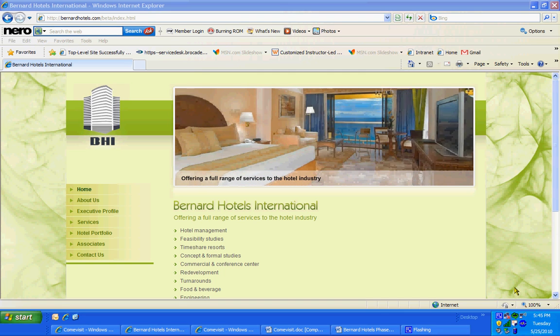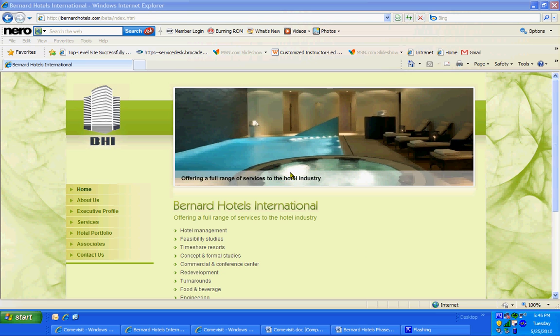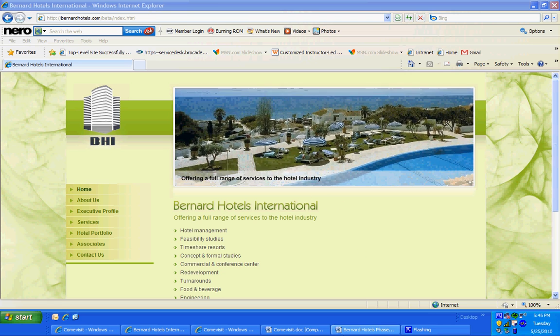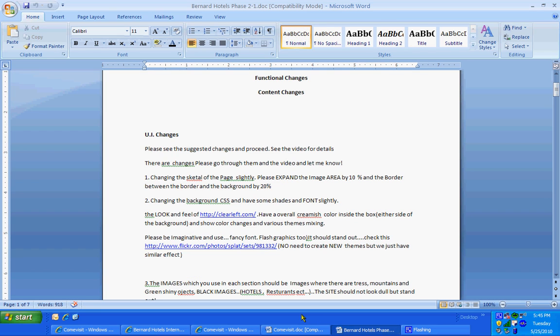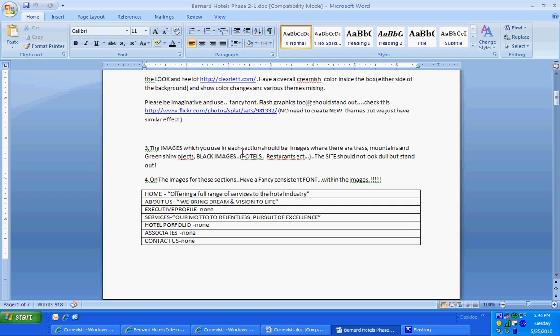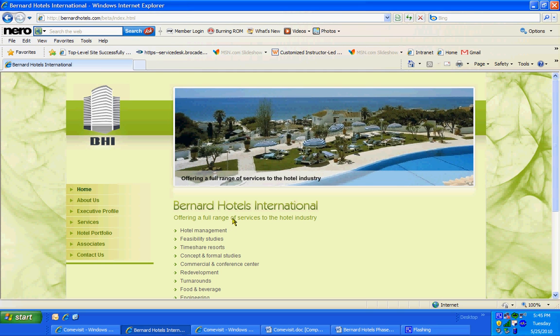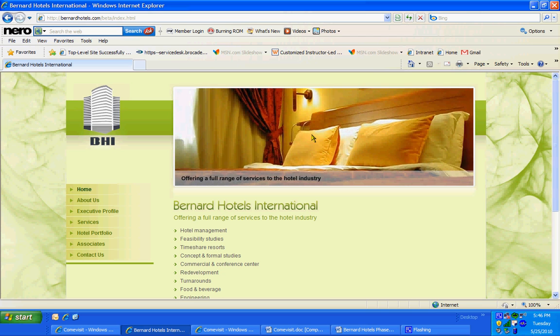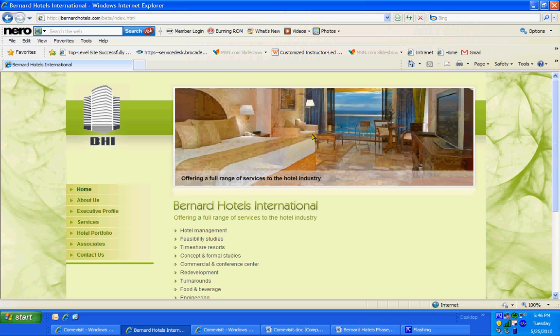I am looking at the Bernard Hotels. Firstly, these images won't do. I'm not sure if you have looked at the documents, but I need images which have trees, mountains, shiny objects, and black and white. These images have not been changed from the previous version. So change the images; this is not green, this is not a tree, this doesn't have any shiny object.